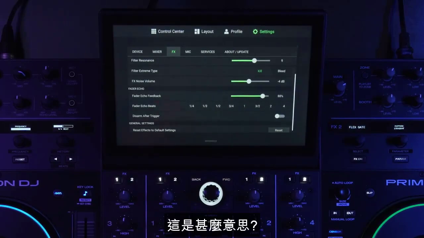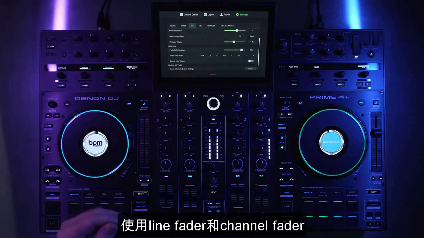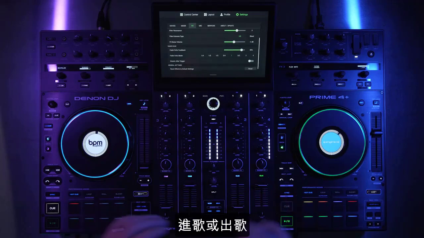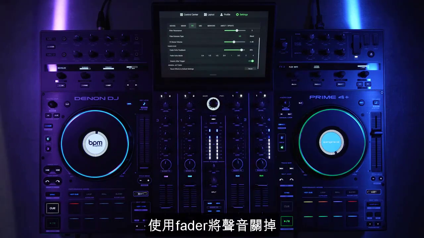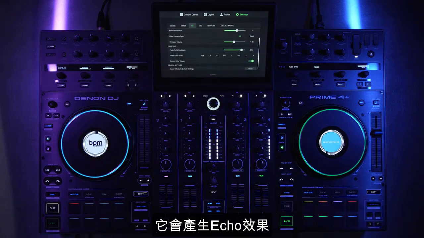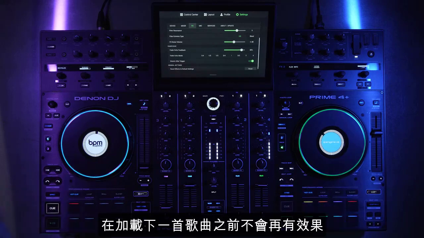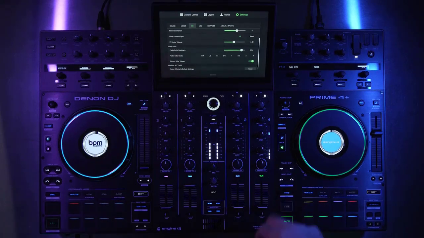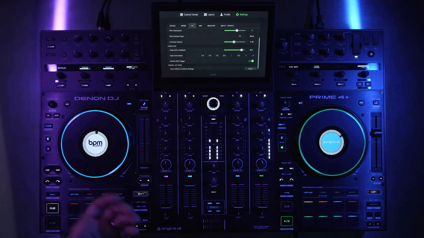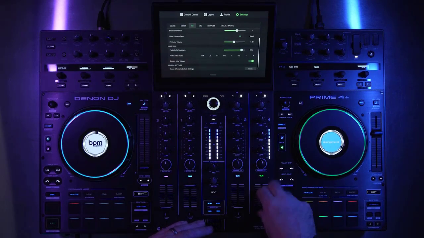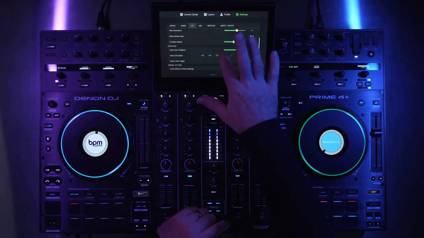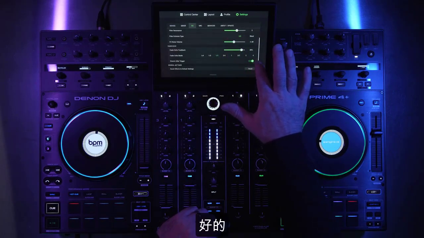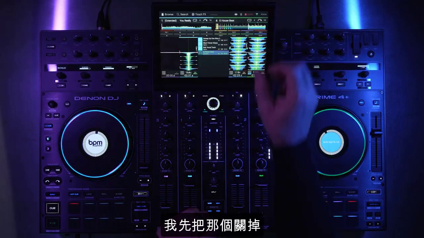Why would you want to do that? Well, if you're just somebody that wants to kind of mix in and out using your line faders, your channel faders, you can just know that when you cut that line fader at the mix out point, it's going to echo out, and then when you bring it back up and do whatever, it's not going to do it again until you load the next song and go through the process again. So I just did it one time. All right, and I'm going to take that one off.